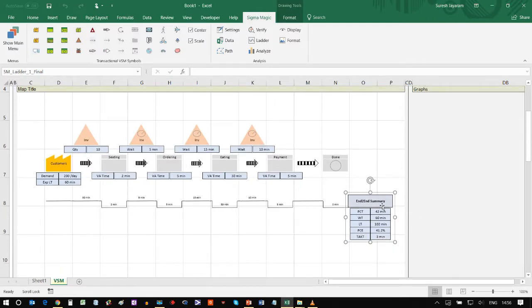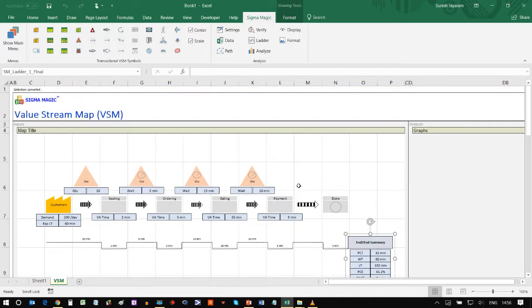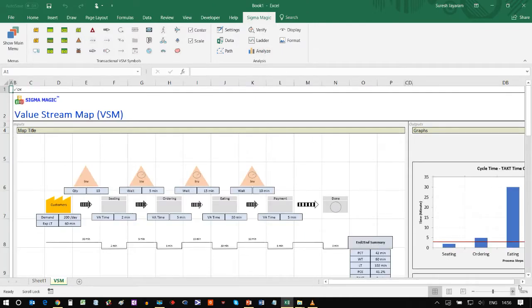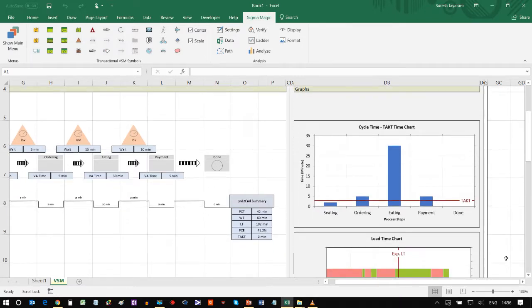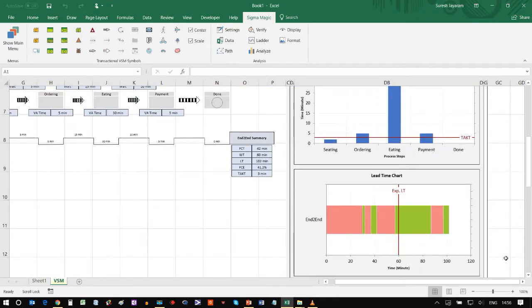To generate any graphs, we can click on the Analyze button. This completes the creation of the current state value stream map. We can then interpret the different outputs from the value stream map, draw conclusions and identify areas for improvement.